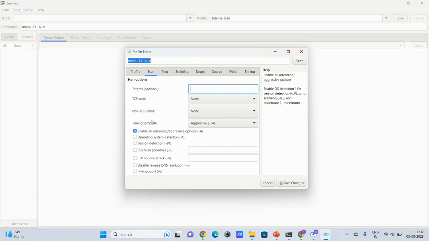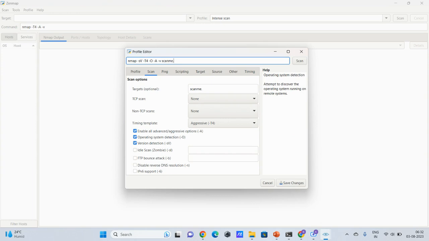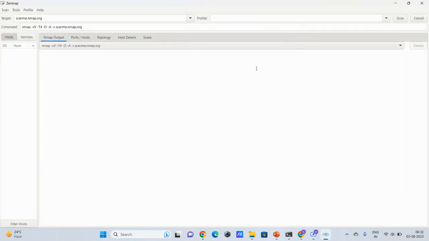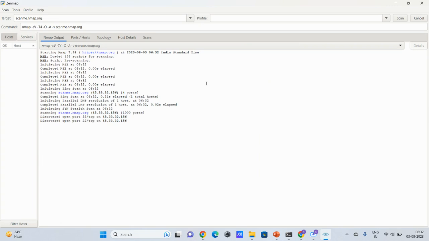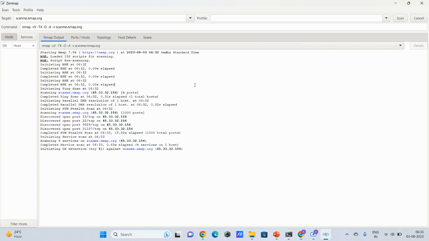Here we can see there are some suggestions, if we want operating system detection or not, and then we have to give the host. You can see it has a profile scan, and we can scan this. As you can see, it has started scanning. It's going to take some time. We can see it has already initiated OS detection.